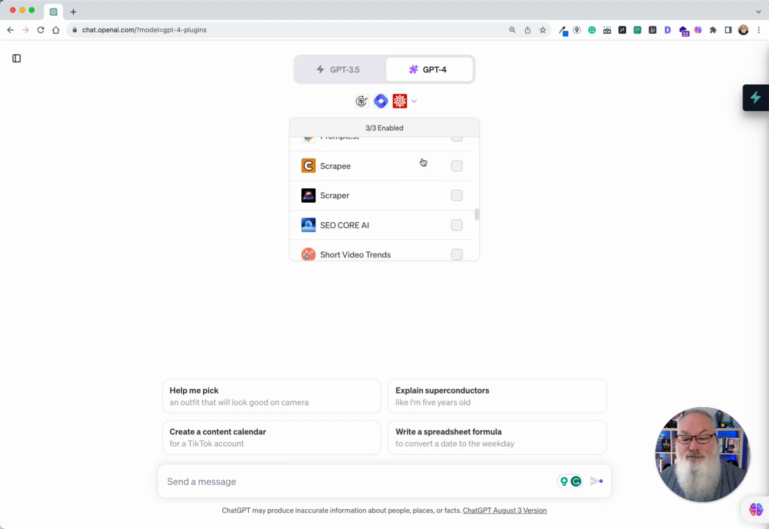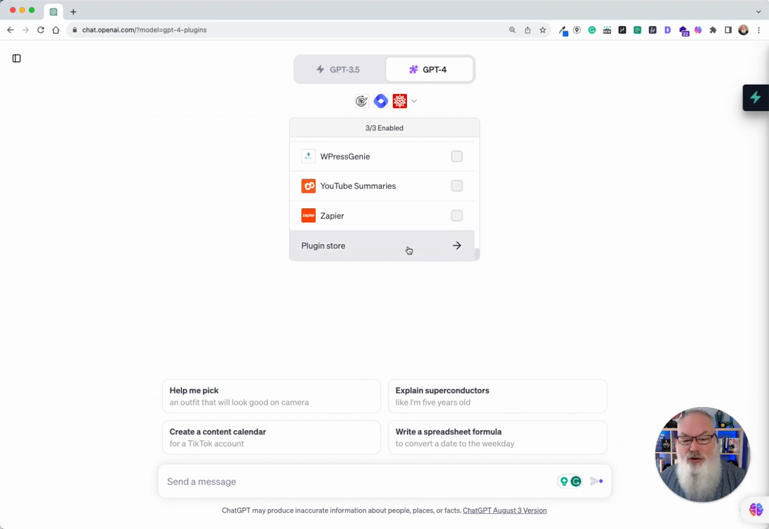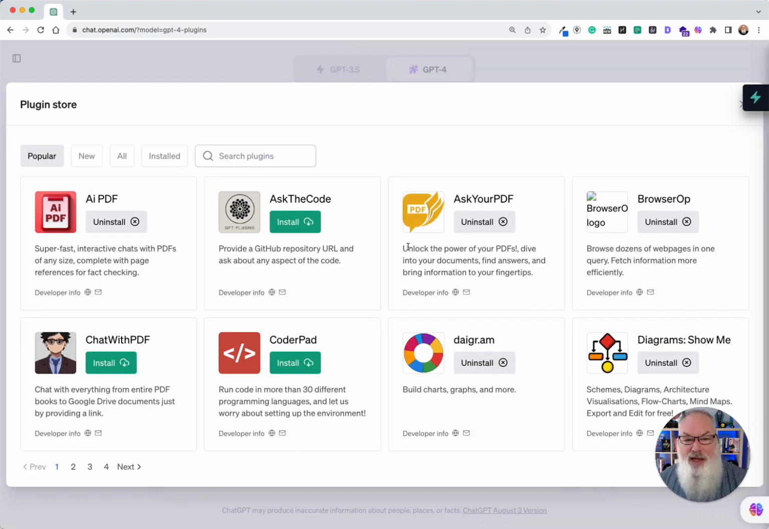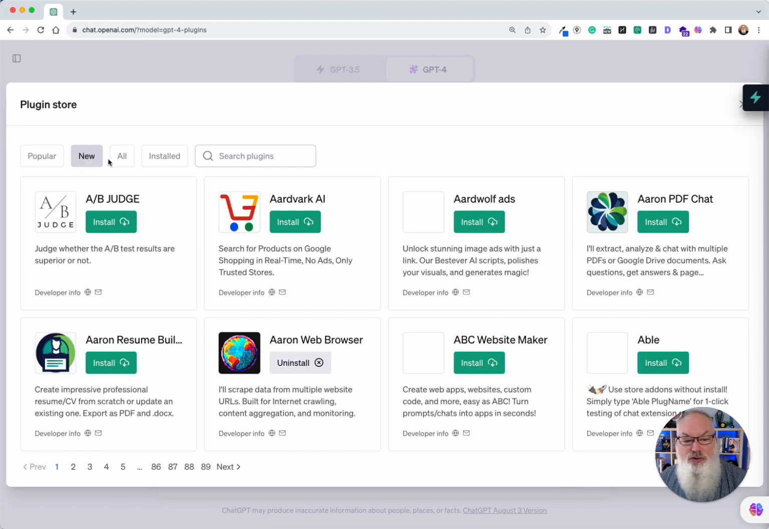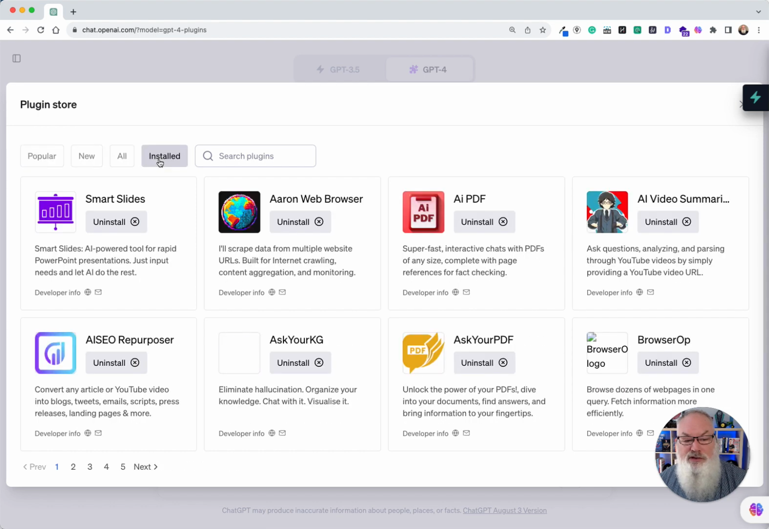You can install far more. You can see I've got many more installed. But to begin that process, we're going to go to the plugin store. And when we go to the plugin store, you can see we've got lots and lots of plugins. We start with the popular ones, then there's new, then there's all, and then you can see the ones that you have installed that I am using, and then you can take a look at those.